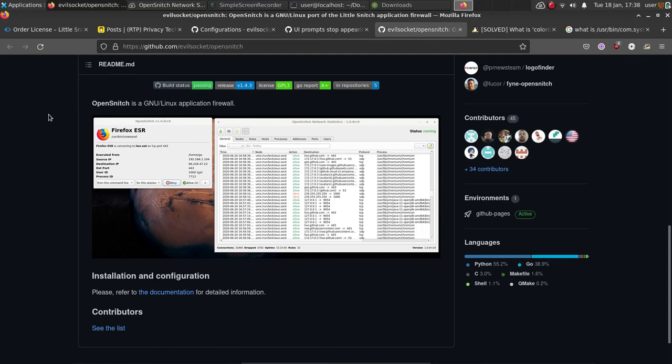Hey guys, today we're going over a firewall for PopOS. You can also use this on any other Linux distribution, but I'm continuing along the line of the PopOS series. We started with the installation and checking checksums. Now we're looking into some firewall options.